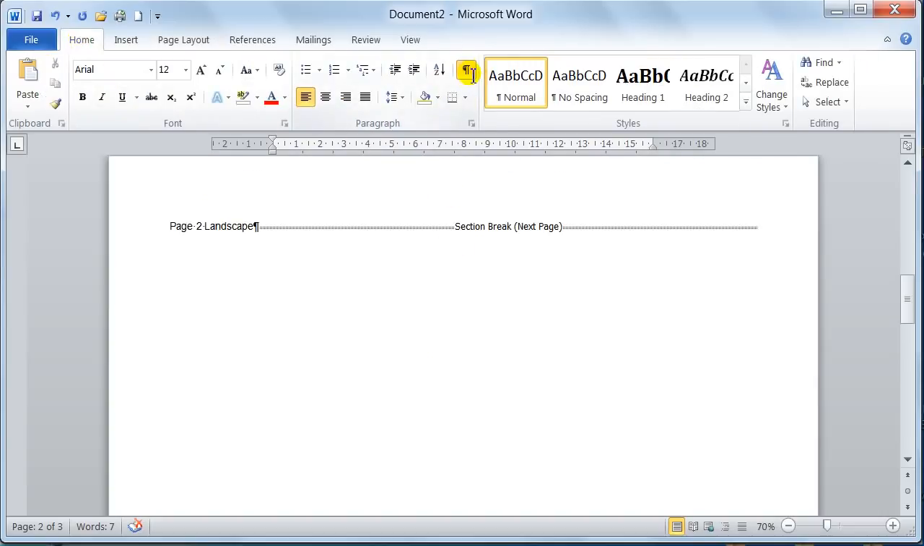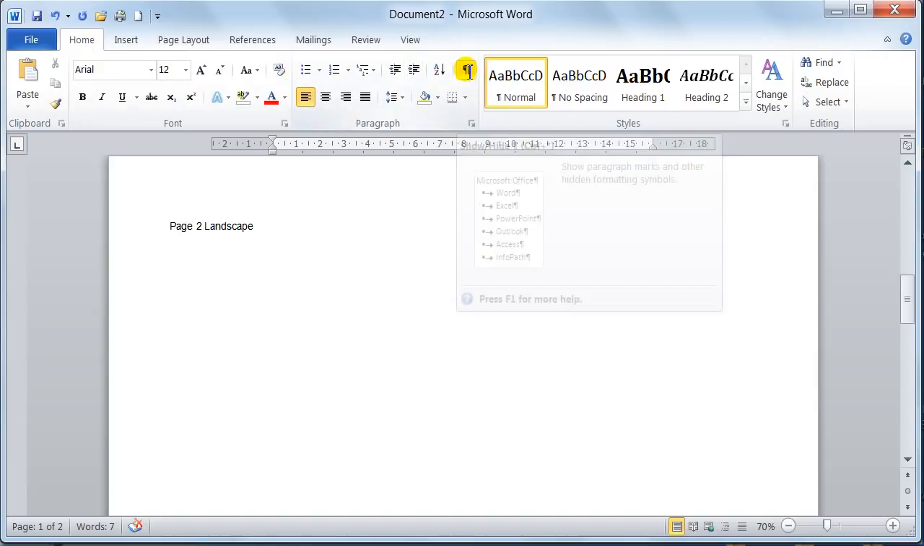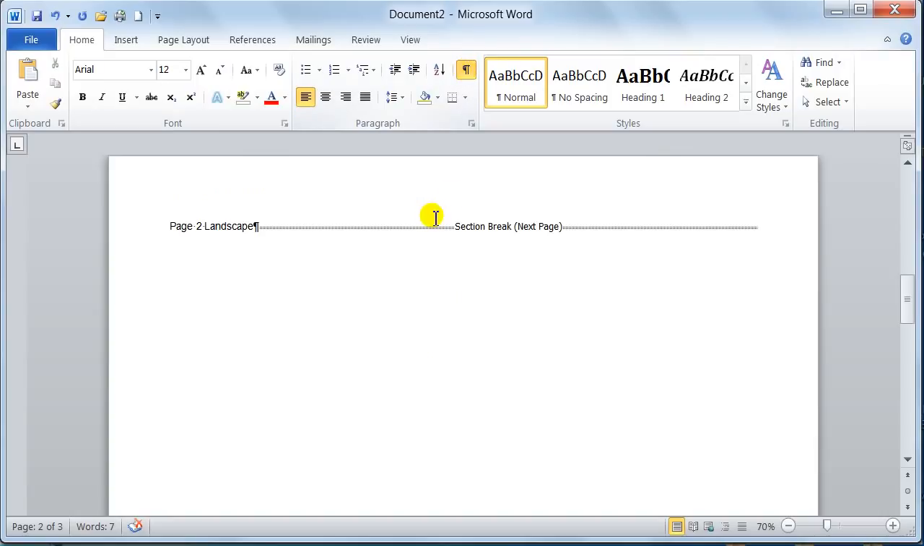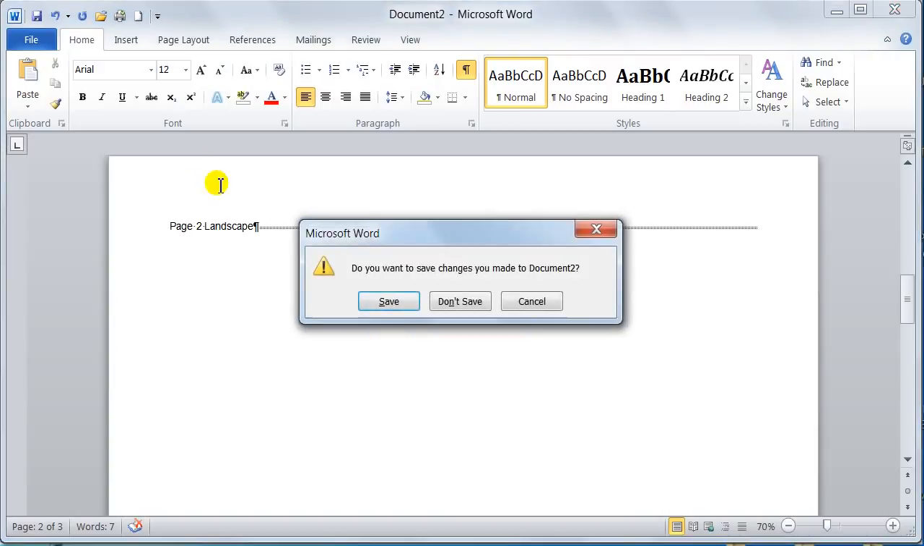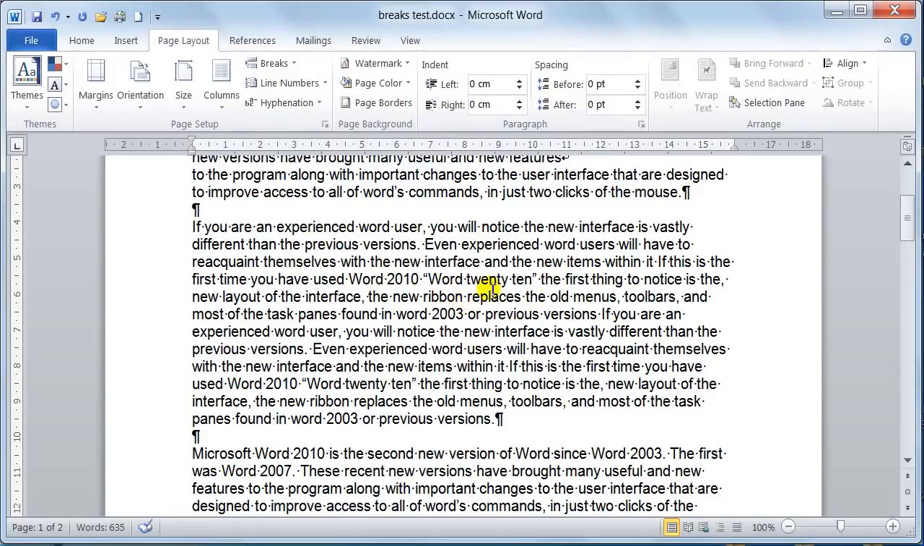So if I turn the show and hide off here on the Home tab, Paragraph group, show and hide, you don't see the show and hide characters. Now I've put it on because I want you to see them. See, that is a next page section break. So it does shove everything onto the next page, and it is so you could set up a different layout of orientation of papers or margins, things like that, on a different page. Real handy when you want to break it up into different things.